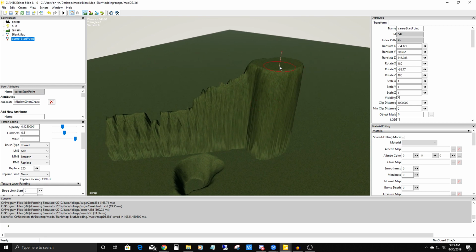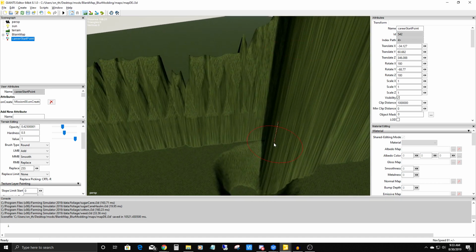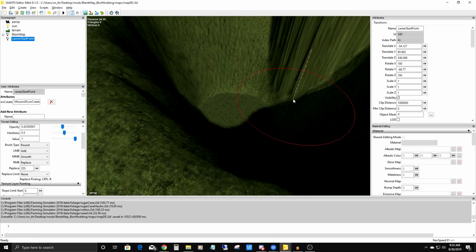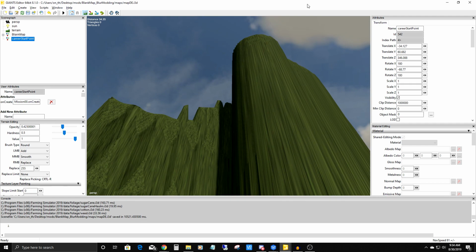Alright, so here on top is the very top as high as you can go. Right down there is as low as you can go. And all I did there, if you're curious, is I just changed my right mouse button to replace, and I set 255 as my replace to. And it replaces the terrain to that height. And you can get an idea of exactly how high that is, because there's the bottom, there's the top.